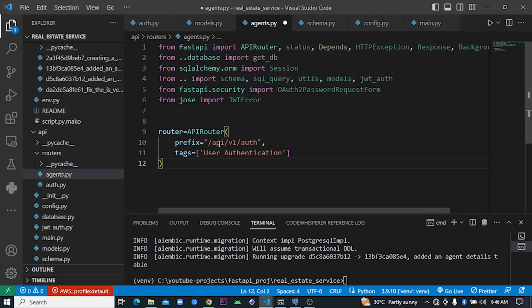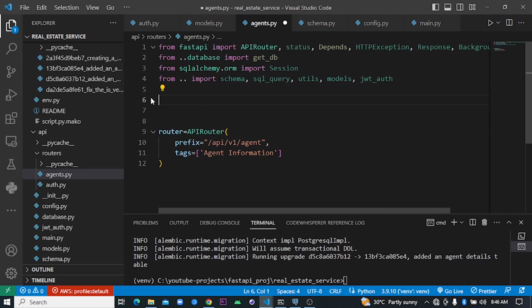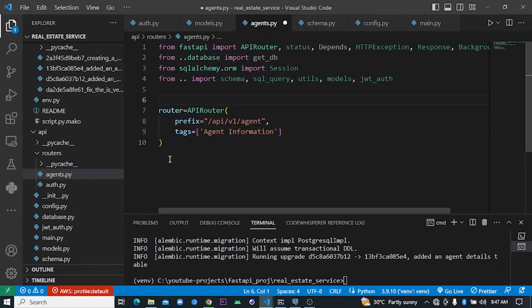So this is going to be /API/version1/agents. This one we're going to call it not user authentication, but agent information. All right. Then we don't need this password security, and as well the durability, we don't also need that. You can take that out. All right, I think the others we need them. Okay, so now we can start creating our route.